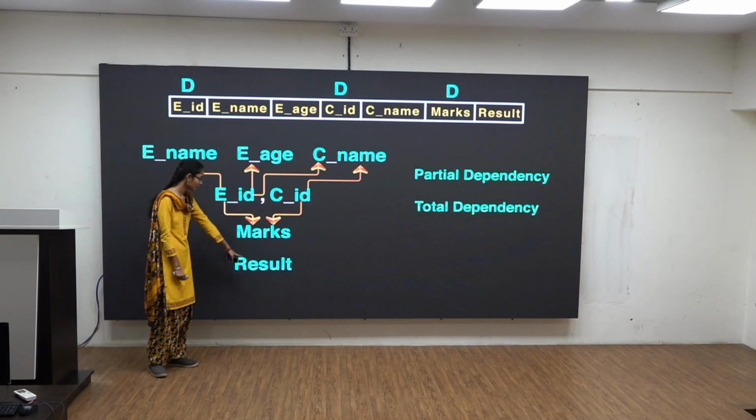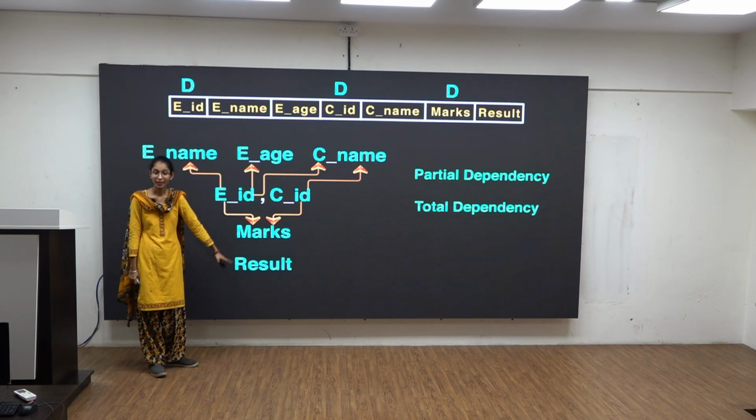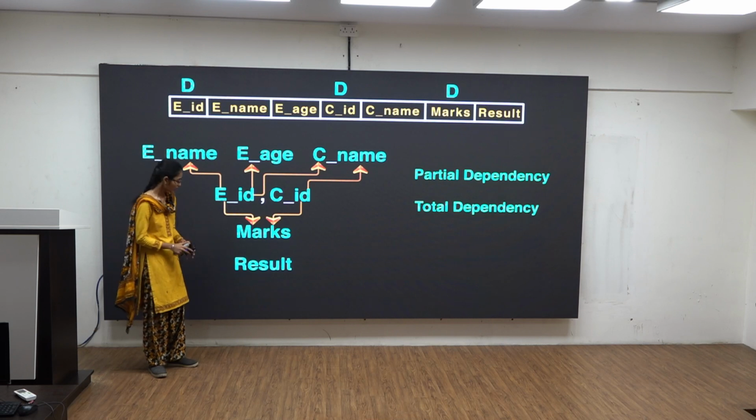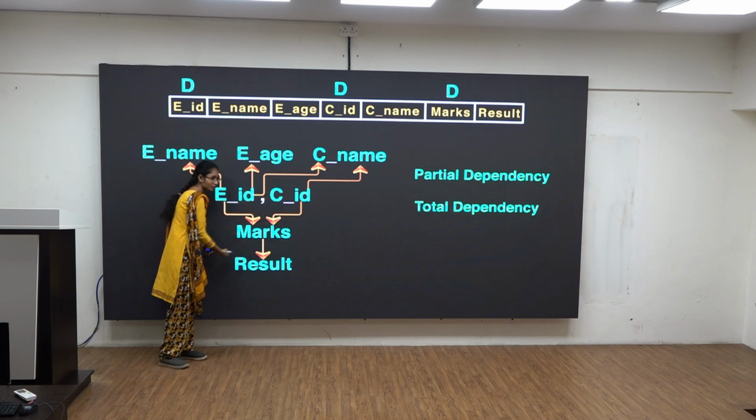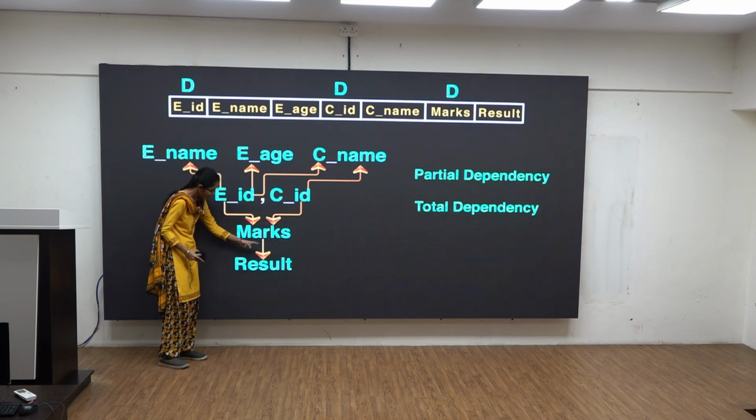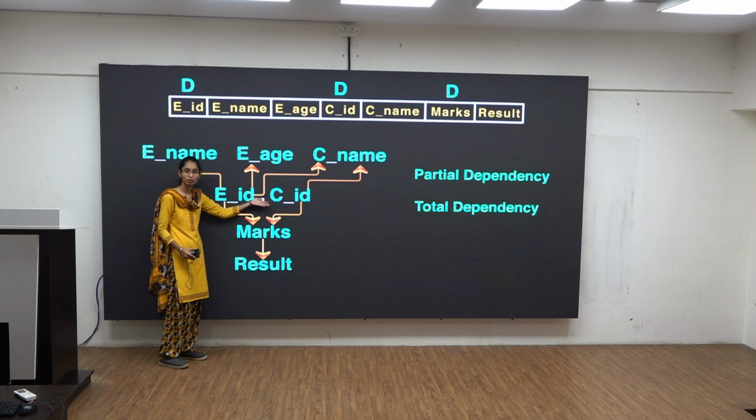Now, I am taking here the result. Okay, now, this result is determined by whom? Marks, correct? Without marks, I cannot tell the result. So the result is determined by the marks. And marks is determined by the other attributes or the key attributes.